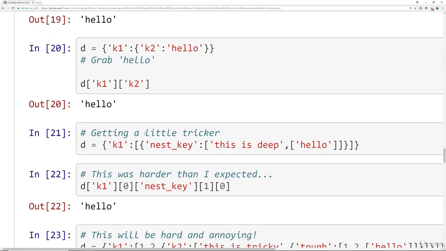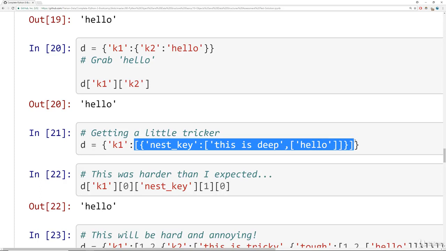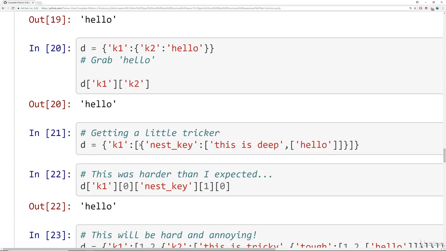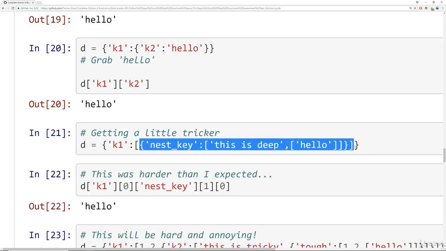Then this one's getting a little trickier. So first we have to call K1, which brings us back this entire list right here. Then we have to call 0 on that list, because notice, and this is kind of the really tricky part, this is a list of one element. So in order to grab that dictionary, you have to call 0 there. So that one's really tough.